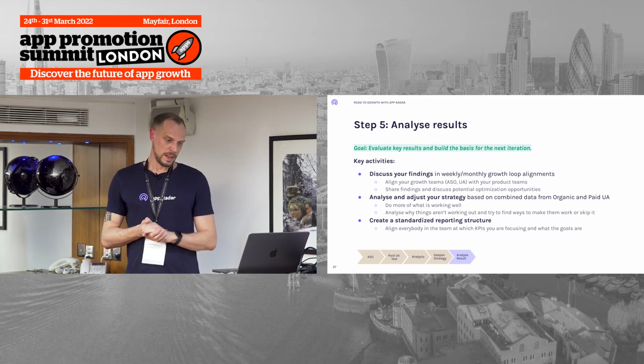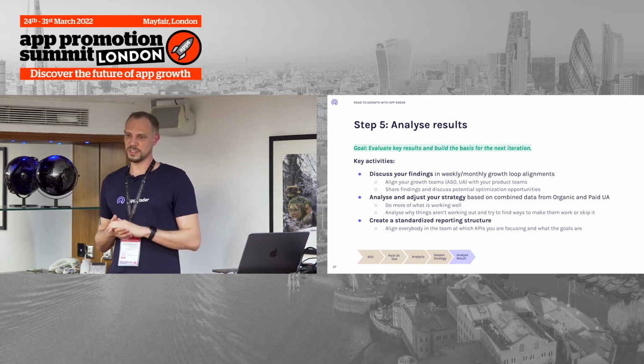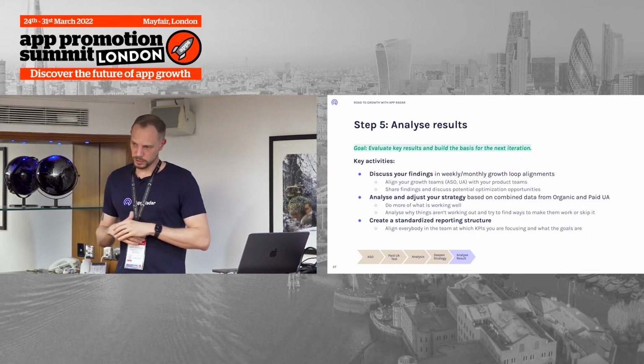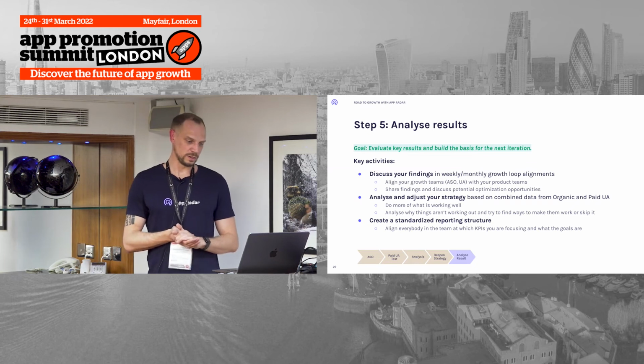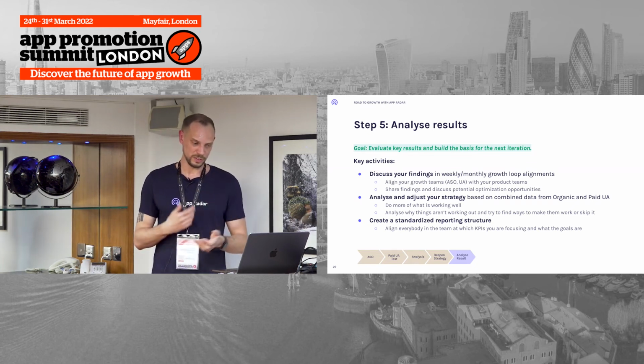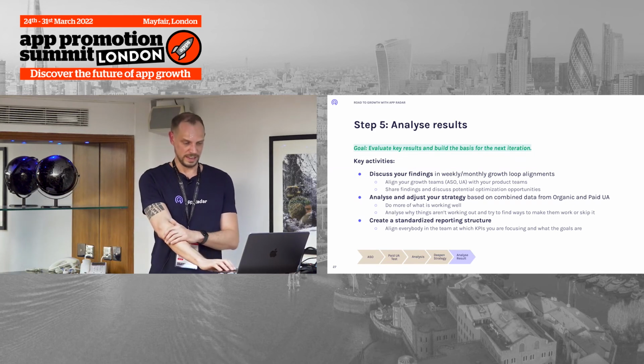And when talking about bringing more people to the table, it is also very important that you create a standardized reporting structure that everybody agrees on, can align on, and that you're always following, so that it will also be easy for you to measure the success and also talk about the iterations and analyze their impact.